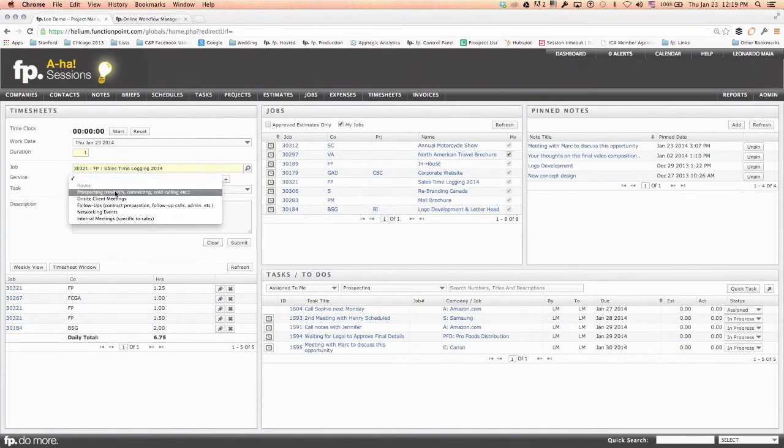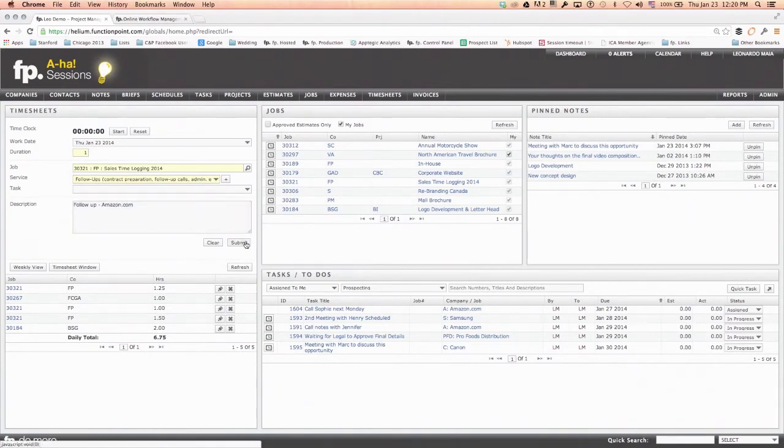I can say, okay, I want to track how much time I spent prospecting or on-site client meetings or follow-ups, network events or internal meetings for sales. So let's say this one was a follow-up. So I'm just going to type a description here, follow-up. And then you need to make sure you put the name of your prospect here, because then you can search for that later.